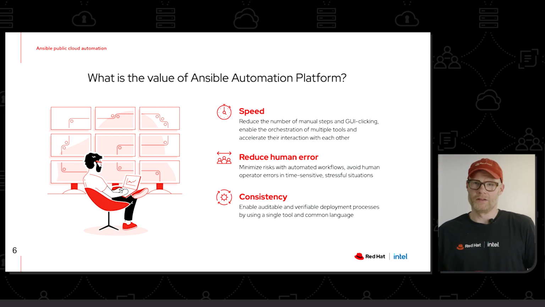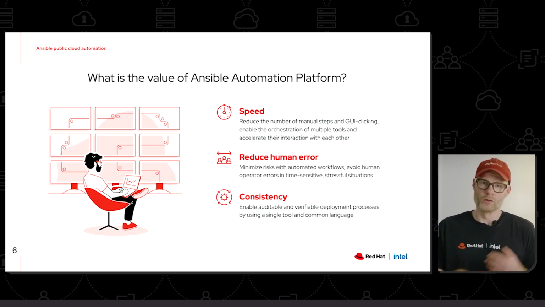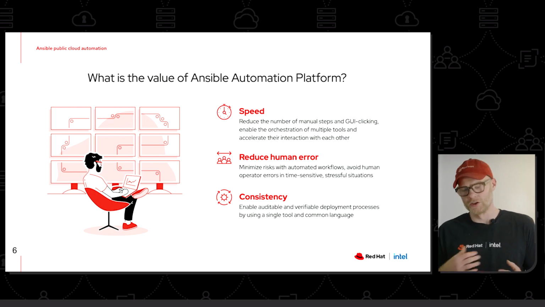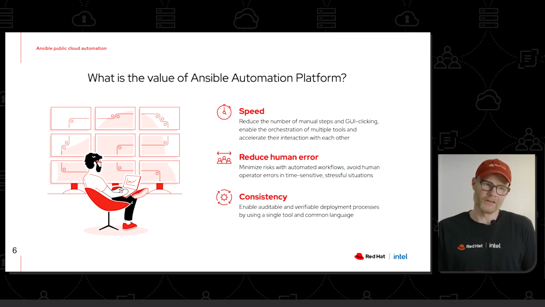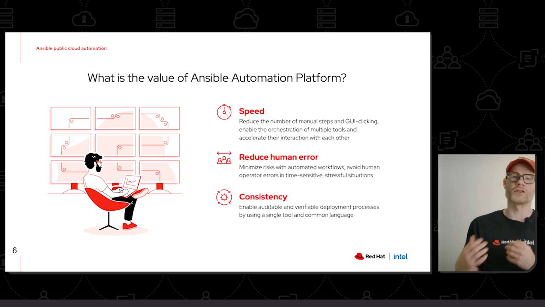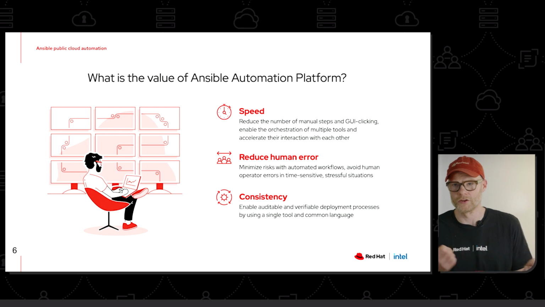So, what is the value of Ansible Automation Platform? Well, speed is kind of obvious when you start automating manual tasks. But what you can do with these tasks is also that you can make these multiple tasks into workflows, and thereby automate entire business processes.